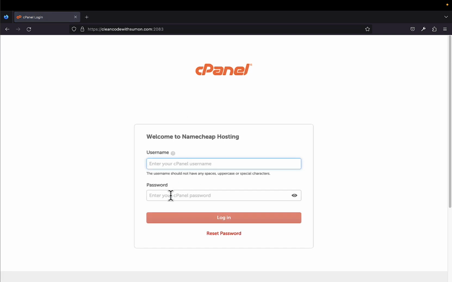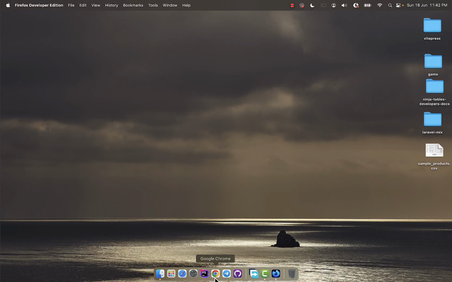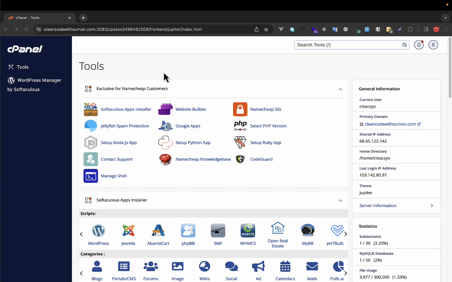Just put in your cPanel username and password. Don't worry about the cPanel username and password, that was already provided by your hosting service provider. I have already logged in on another browser. Currently I am using Namesip hosting, and this is the UI of Namesip hosting. If you are using GoDaddy hosting or Bluehost hosting or any other hosting, don't worry about it.